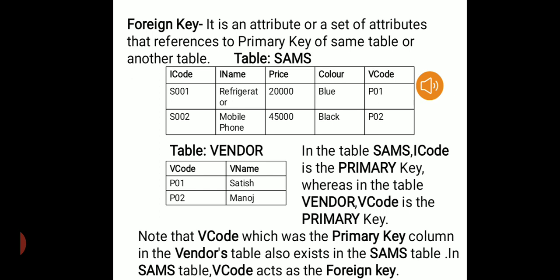The first is the table Sams and the second is the table Vendor. The table Sams consists of 5 columns, or we can also say it consists of 5 attributes. Those are iCode, iName, Price, Color and vCode. The first attribute, iCode, has all the entries distinct. The first entry is S001 and the second one is S002. Since the entries in this attribute iCode are distinct, that's why iCode becomes the primary key of the table Sams. And this primary key column, iCode, uniquely identifies every record in the table Sams.